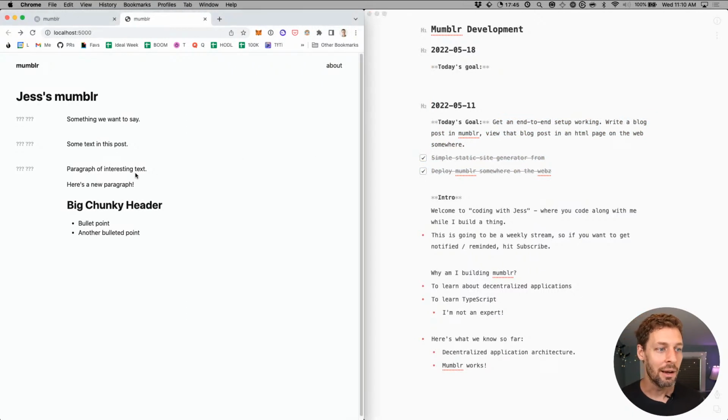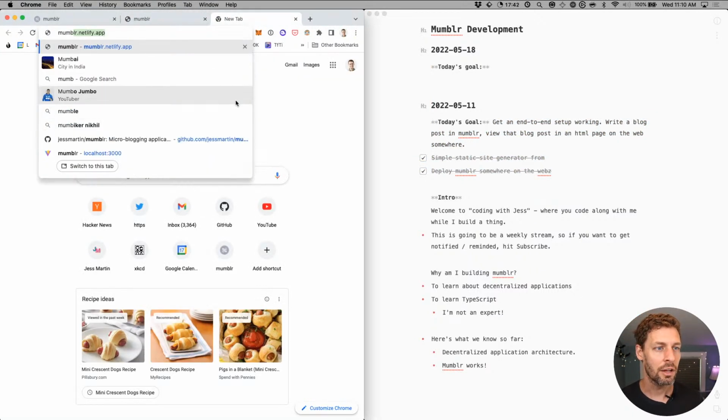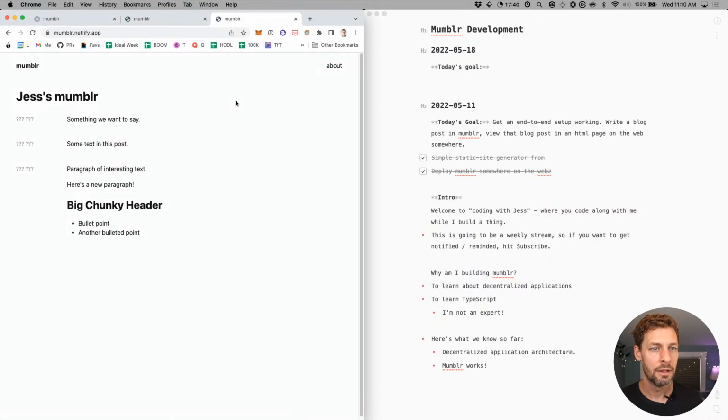It's ugly. Oh, and also, check it out, guys. Mumbler.netlify.app. It's deployed. So yeah, we actually have a deployed application on a URL. We'll make it a fun URL at some point, but it's working. So that's pretty cool.